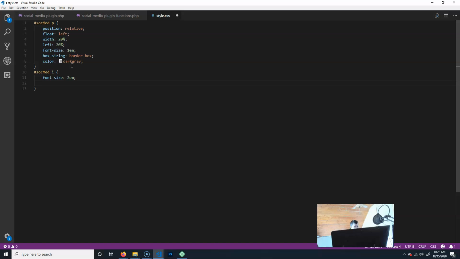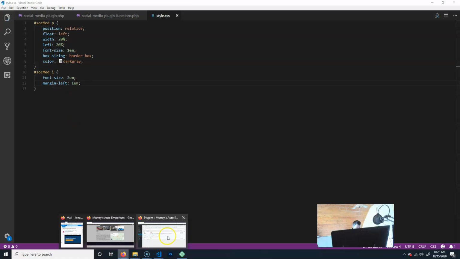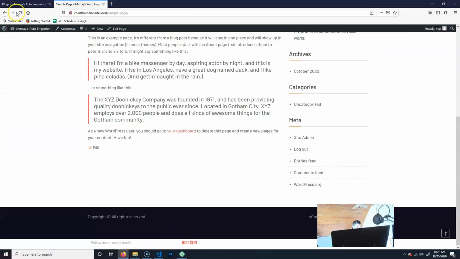And then we'll do margin. Actually, let's see. I want to do margin-left, and then I'm just going to do 1em to make sure there's enough distance between them, like that, okay? And then we'll save it. And I'm going to go here and refresh it.